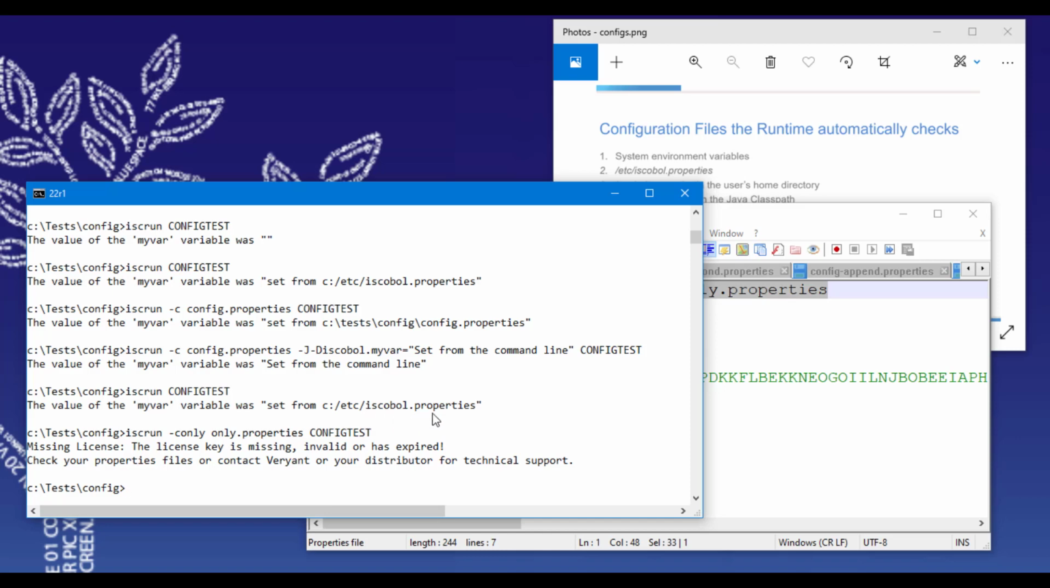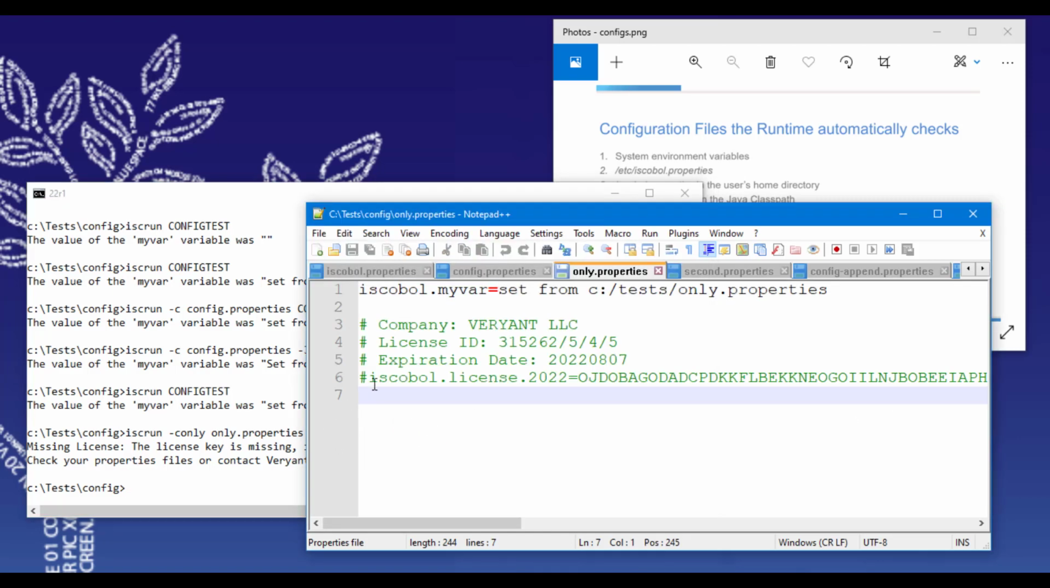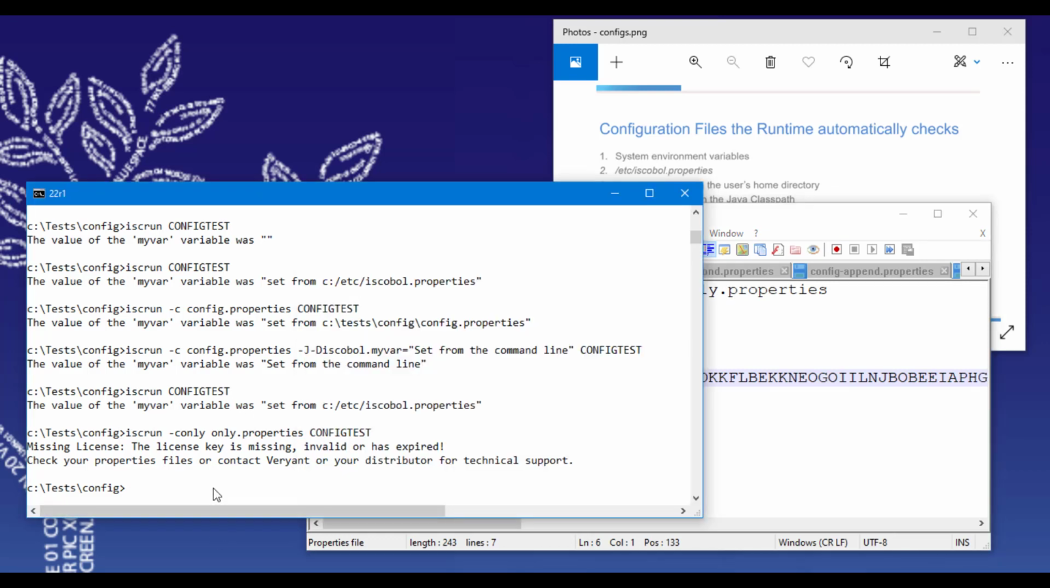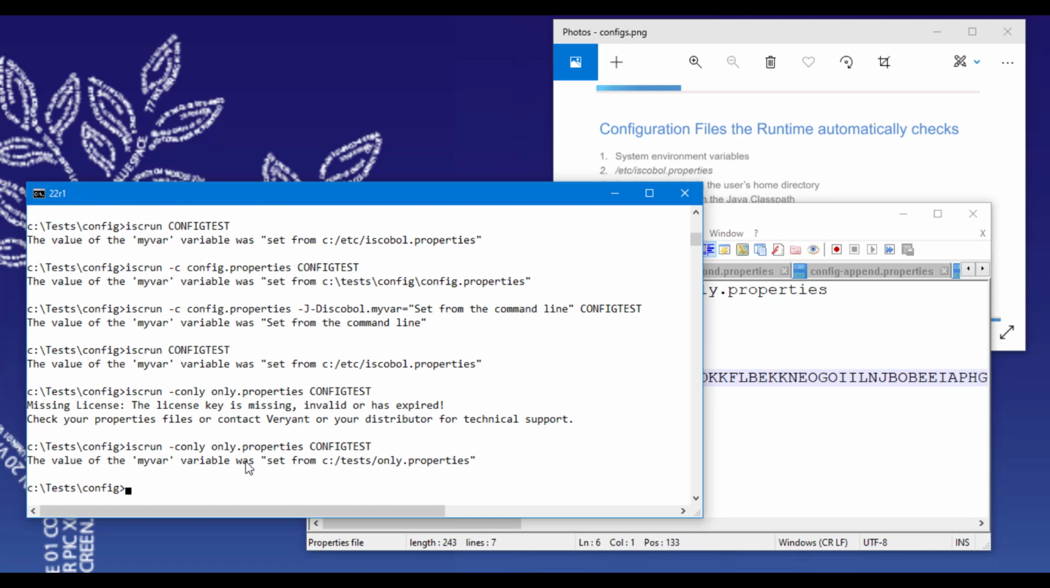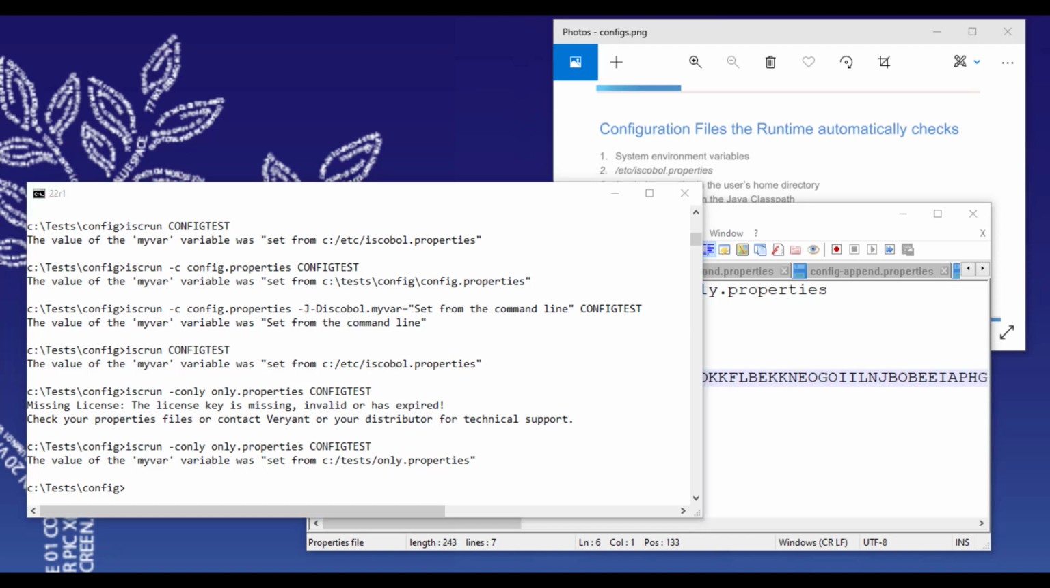to ignore this file. So let's go back to -I only and I'll uncomment out my license. And we'll try this command again. So it did override the value that was in etc iscobol properties. So that's a little bit about the order of the configurations that are read.